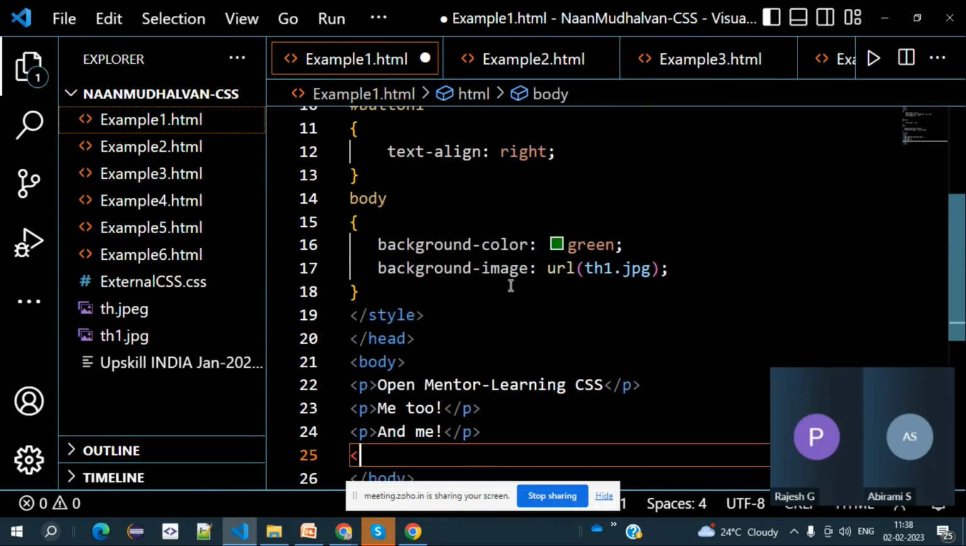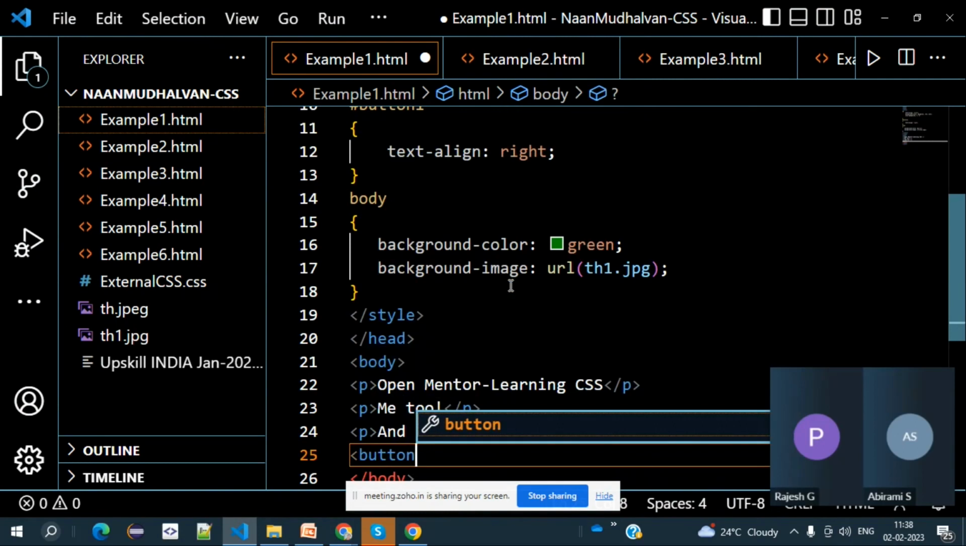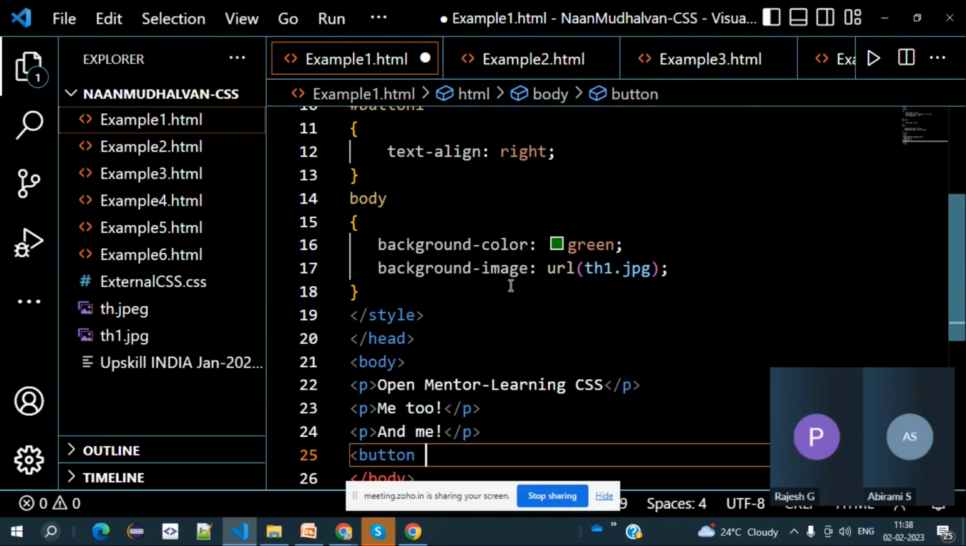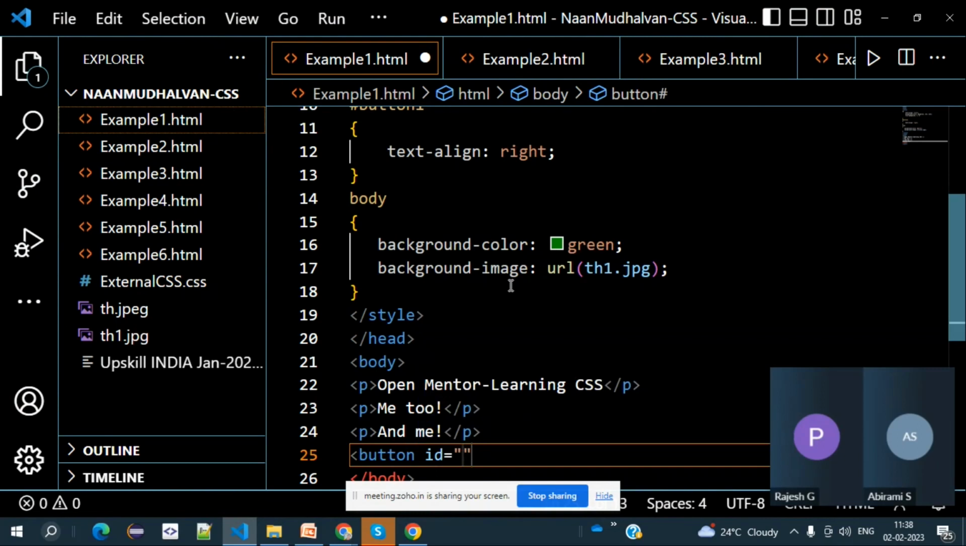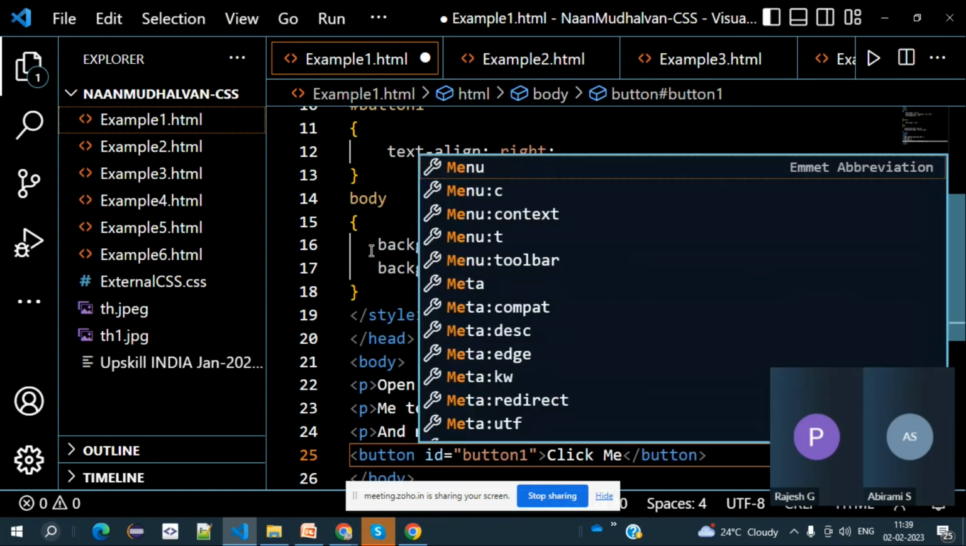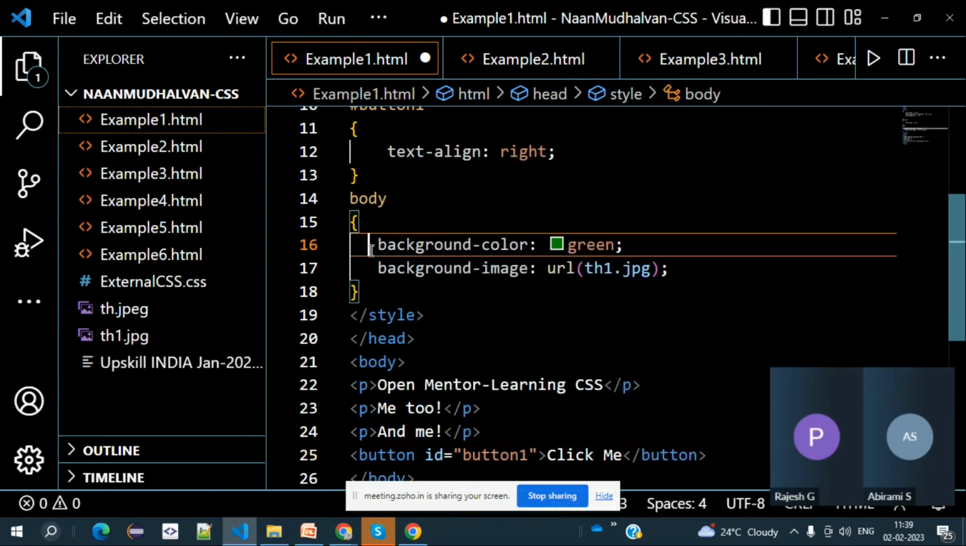Then specifically, I need to mention the button tag over here. If it is an element selector, I don't need to mention the attribute as ID. But here, I need to mention the attribute as ID, and here I need to mention the ID name. So the ID name is button1 for us. Then I need to mention here, click me.